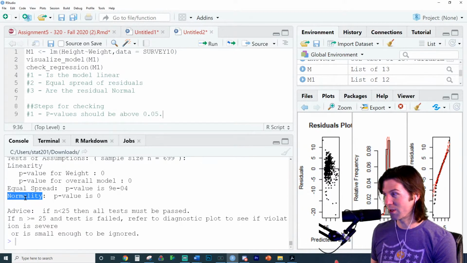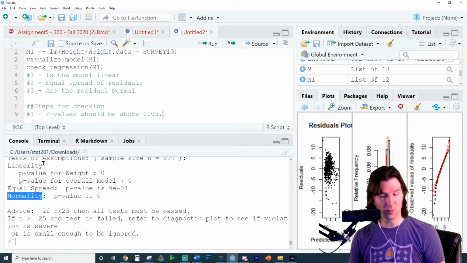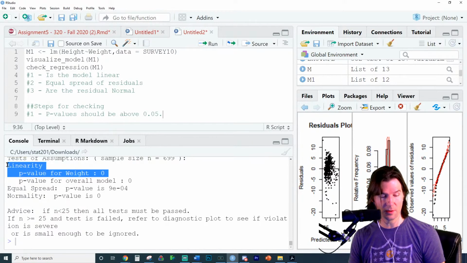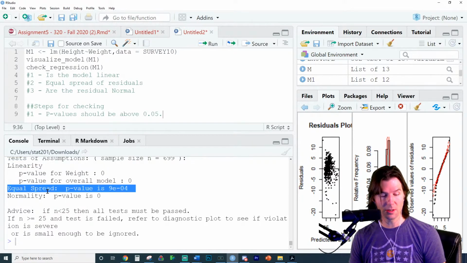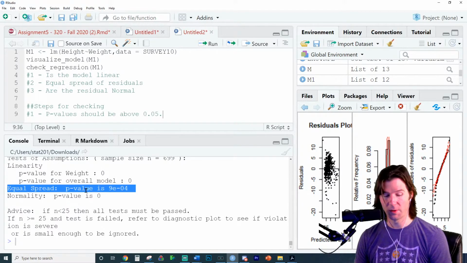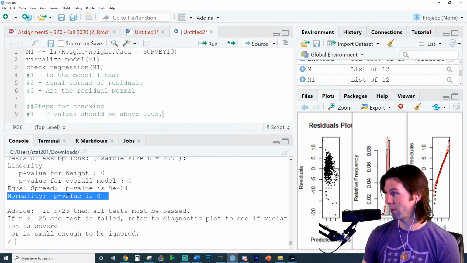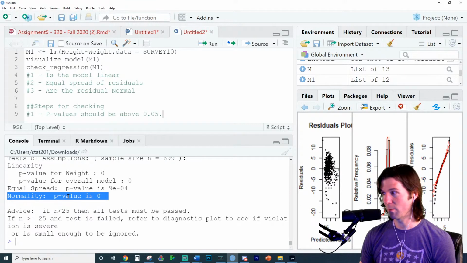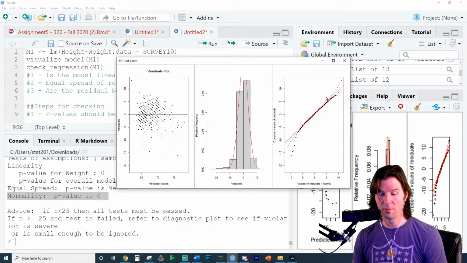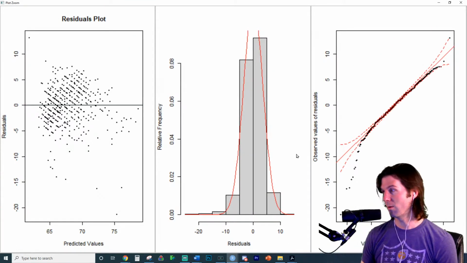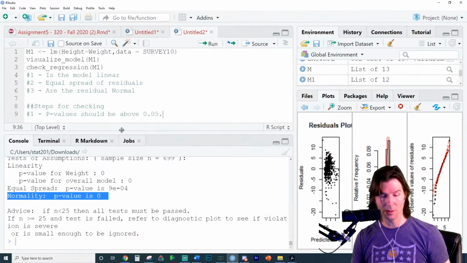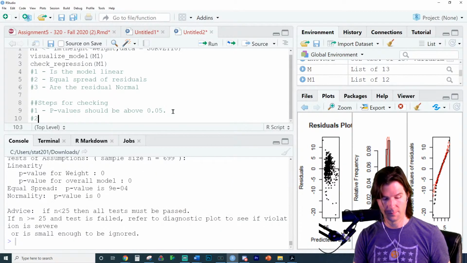So if you reject the null, you're saying there's a problem. I reject the null that the linearity of the model is good: there's a problem with linearity. I reject the null that the equal spread of the model is good: there's a problem with equal spread. I reject the null that the normality of the model is good: there's a problem with the normality of the residuals. If you look at this, you can see some of them right here. And so once we reject the null, we'll go here.